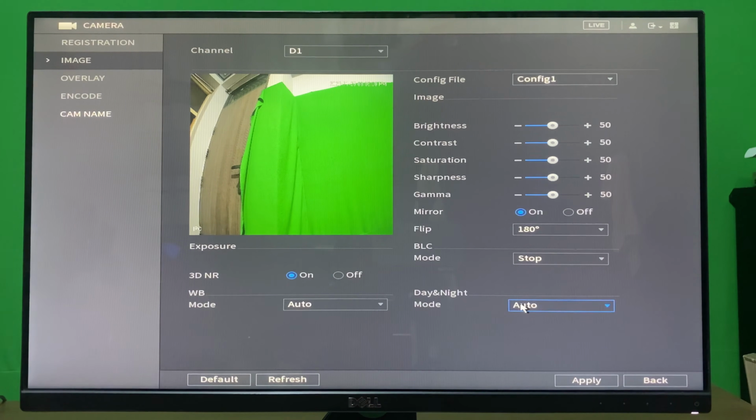As you can also see, if we would like to have the picture in black and white, we can change it to black and white, or if we would like to change it to color, it will change to color both during the night and during the day. But it's also recommended that we should check the auto option.